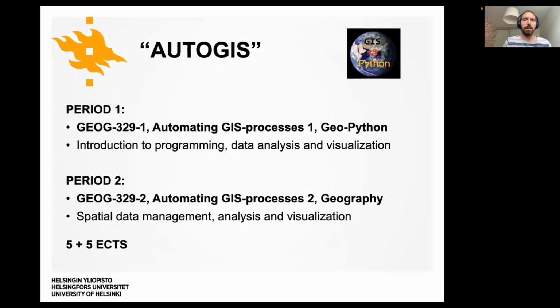I think Christoph already said something about the AutoGIS course, so maybe there's not a need to highlight too much here, other than the fact that this course does continue for the geography students in the second period with a different course code, Geog 329-2, which is the Automating GIS Processes 2 course, or the second half of this one. First half is basically just Geo-Python, and that's where you'll get into more applications of Python programming to GIS problems, and combined, this is then 10 credit points. If you have any questions about that, you can ask myself or Christoph, but probably he's the expert on this one.